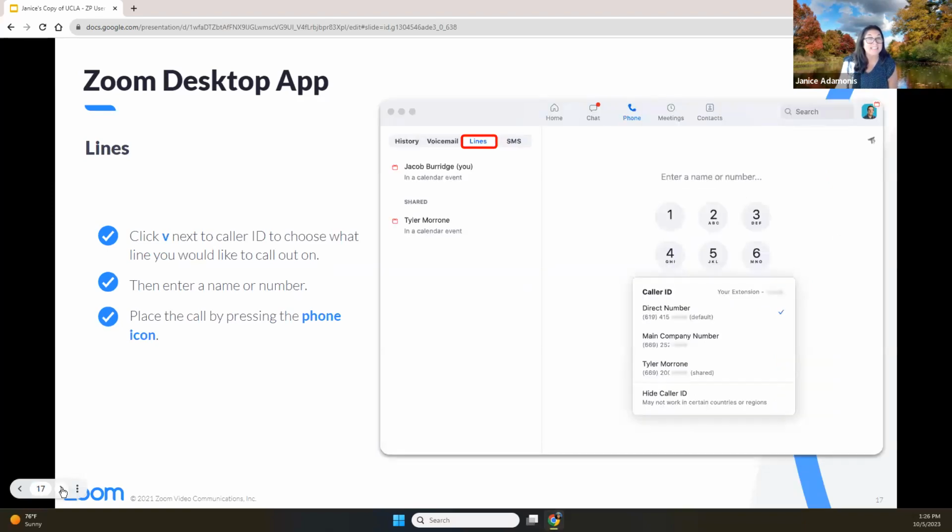Under the lines, if you have a shared line or have been set up in a shared line, this is where you would see who you're sharing an additional line with. And again, right from here, I could click on Tyler, and then there's some additional information that I could also see: caller ID, main number, extension. And then I would just place the call by pressing the phone icon to either one of these folks here.